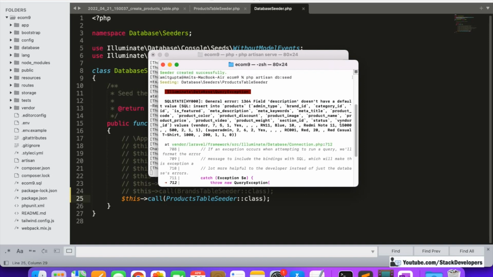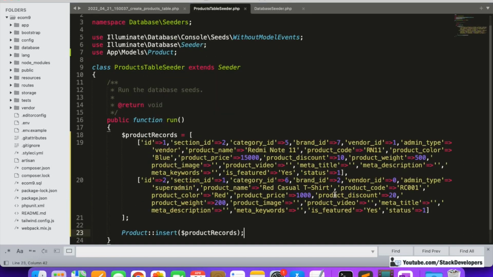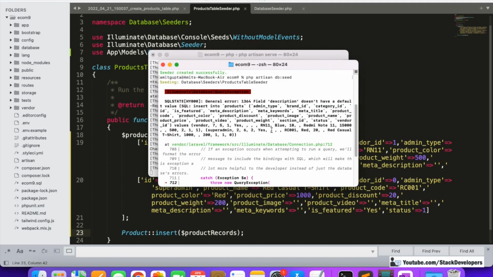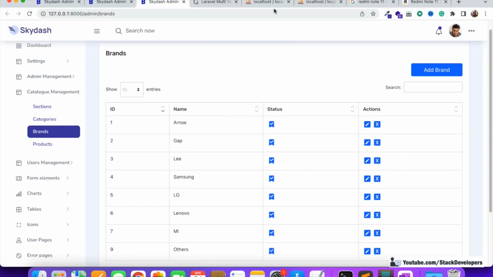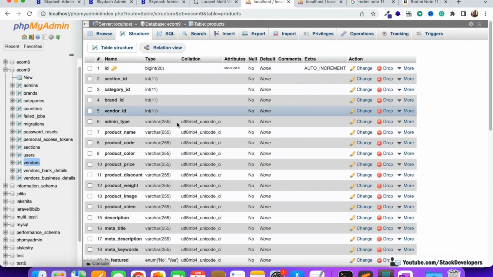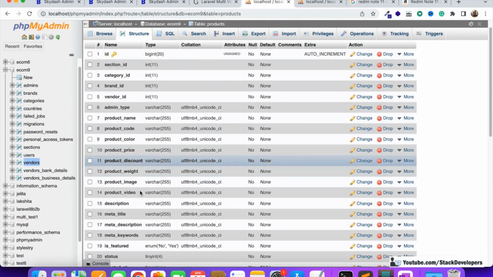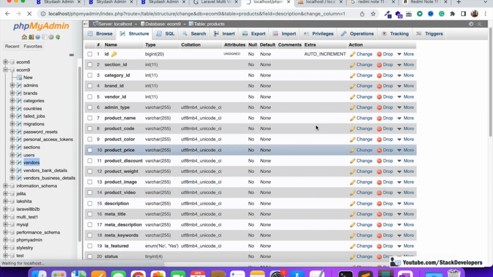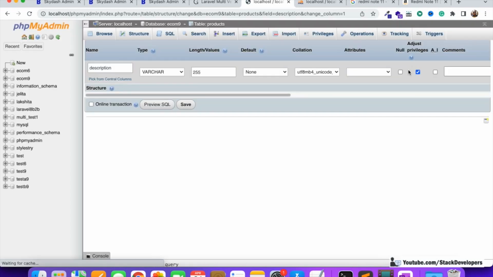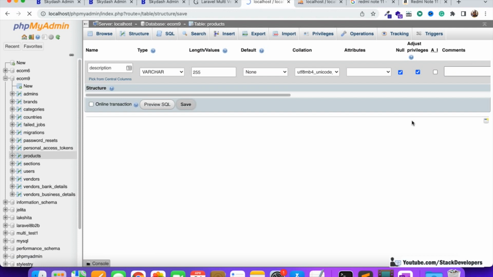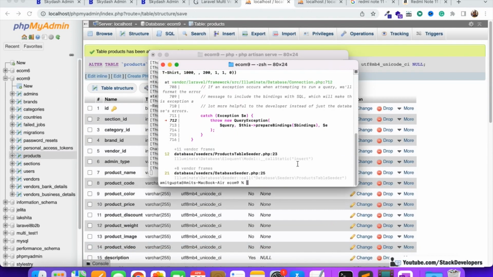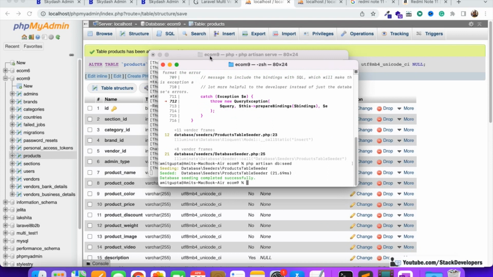Okay, it failed: description does not have a default value. So it is saying that the description must have some value. There is no value in description, and in another column also it is asking. So what we can do is make them null. See, we can change the description to null. Null is acceptable, so if there is no data it will pick null. It will accept like this, and if the issue comes for other columns as well we can do this. Okay, now it is fine.